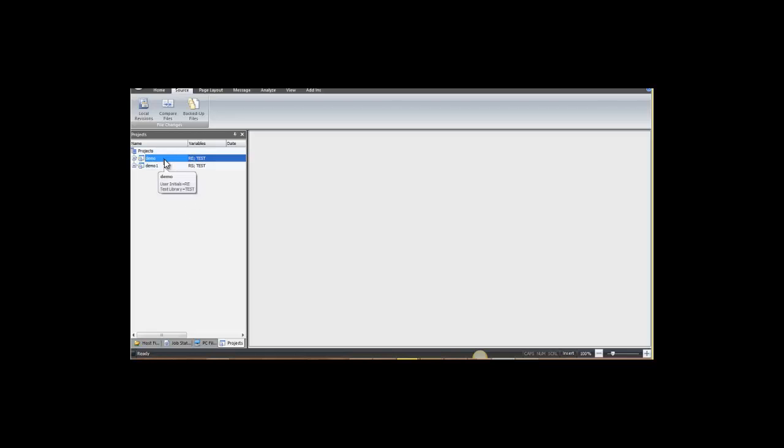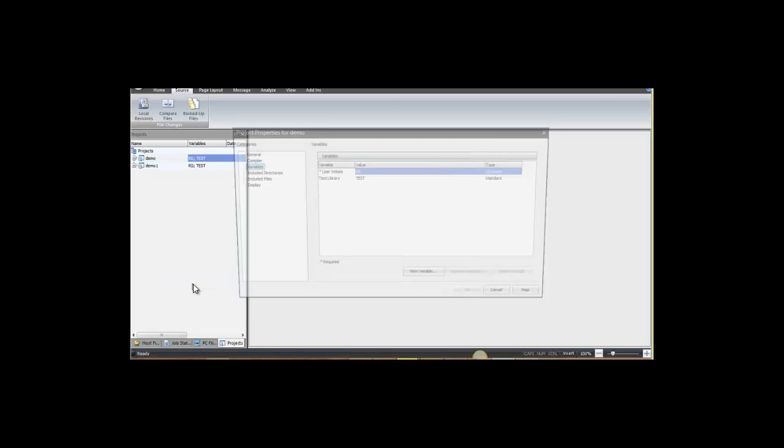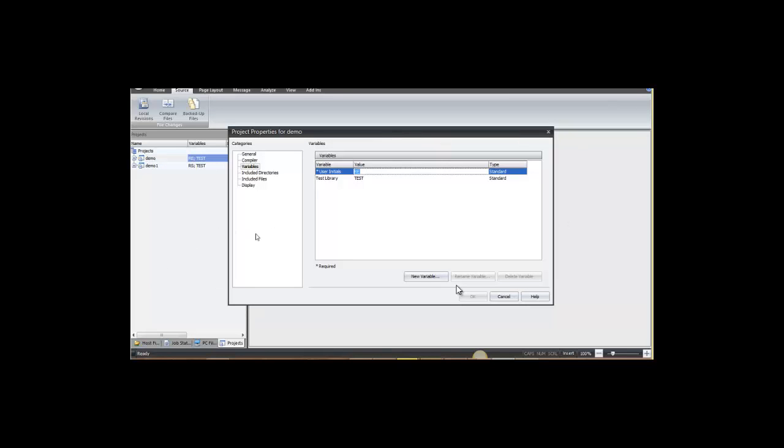Let us see how to define the environment variables. Environment variables can be defined at two levels. One is at the program level, the other is at the segment level. When I'm doing it at the program level, I just right click on this demo folder, go to the properties, and define my properties here. That's the project level configuration of the variables.